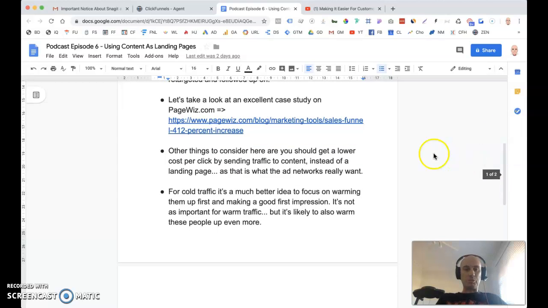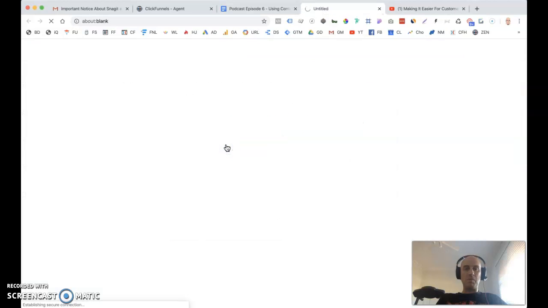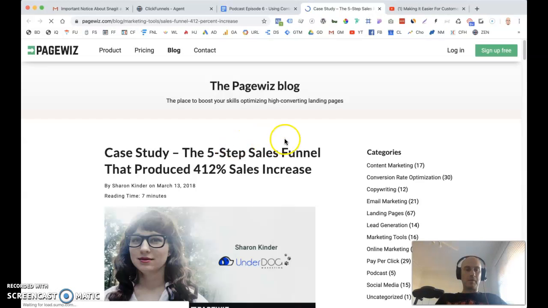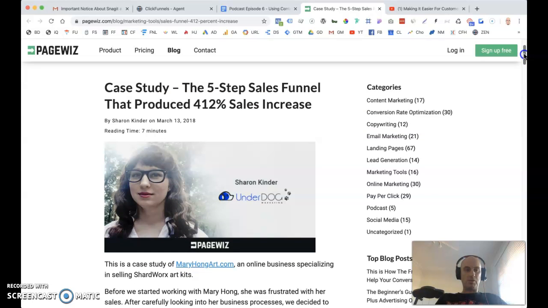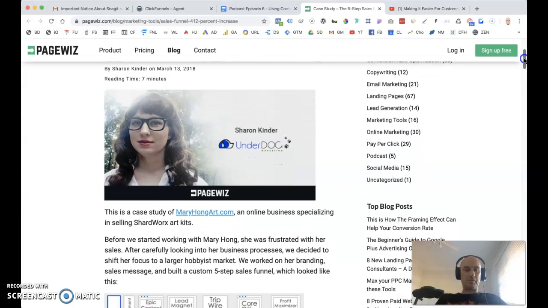Speaking of which, let's take a look at an excellent case study on a website called pagewiz.com. The title of this blog post or article is The 5-Step Sales Funnel That Produced a 412% increase in sales. Okay, 412%, that's not bad.